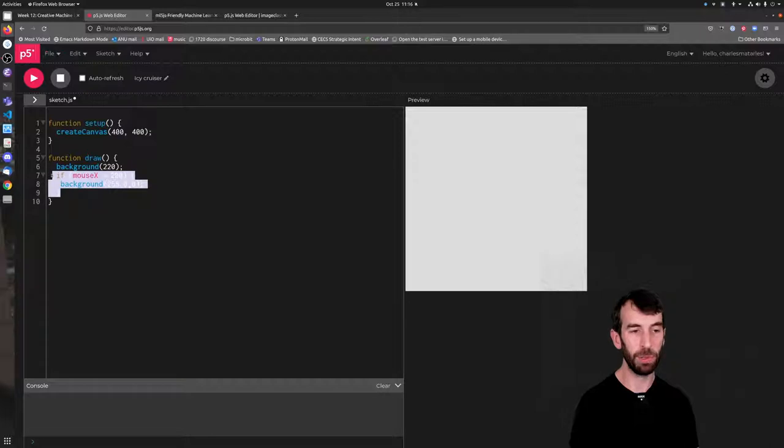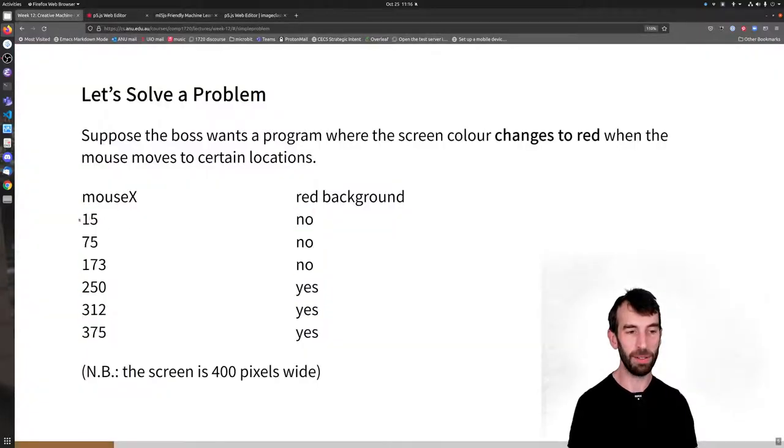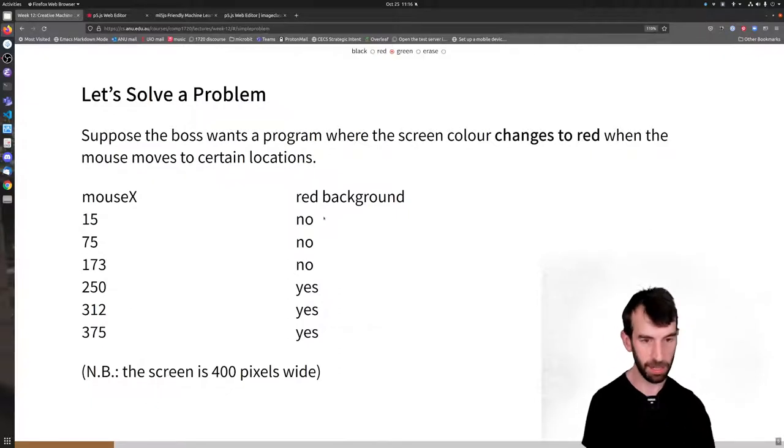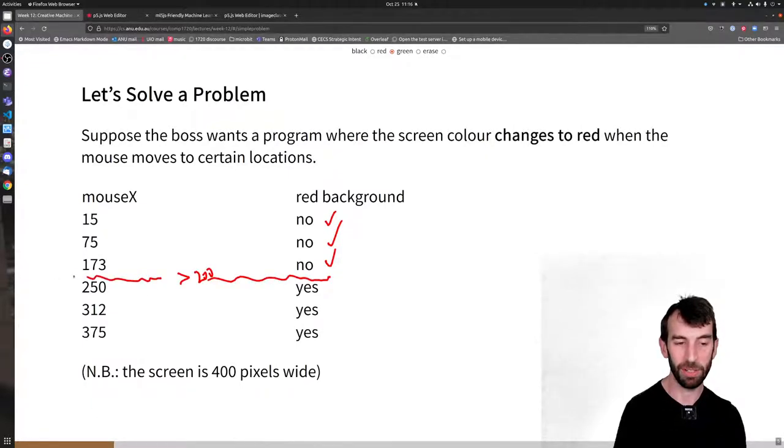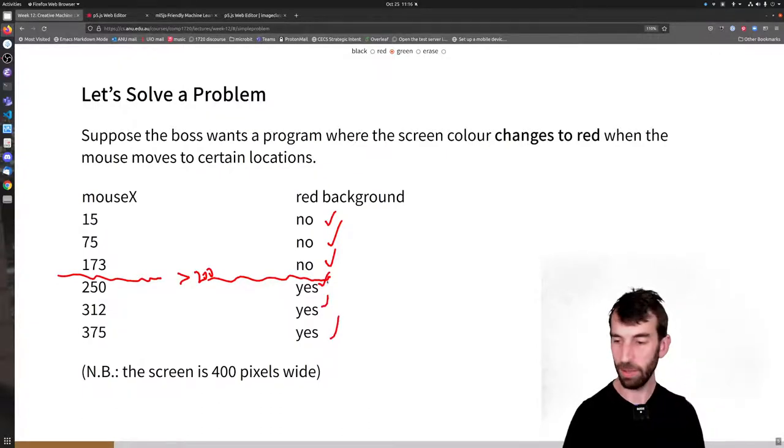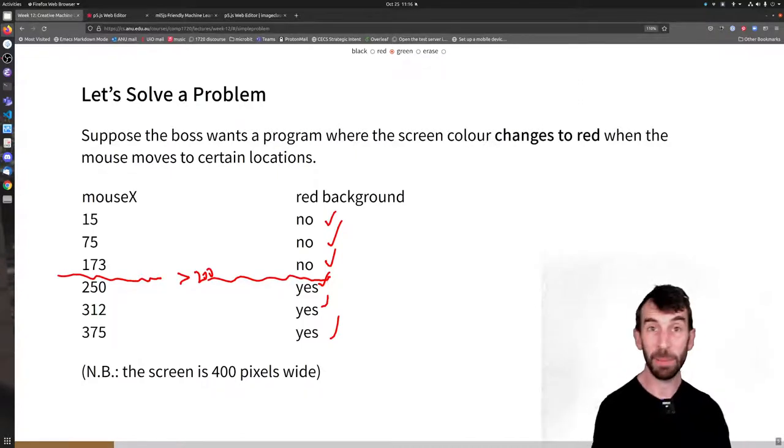So this was our rule. If mouse X greater than 200, background is red. That solves this one. That's a big tick. 75, no red background, tick. 173, no red background, tick. 250, that's greater than 200. This is our kind of boundary where we're changing to red. Tick, tick, tick. So I think we've solved the problem with a very simple algorithm.